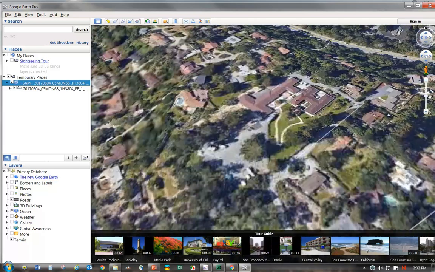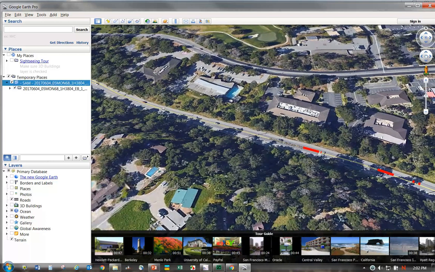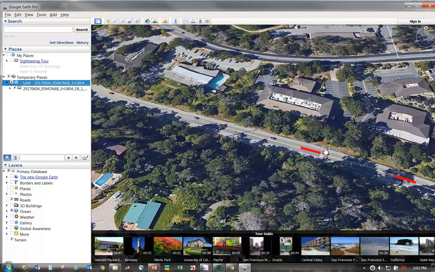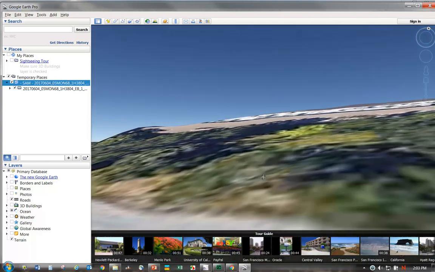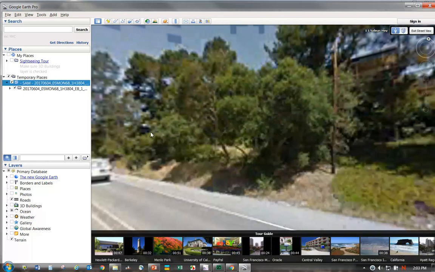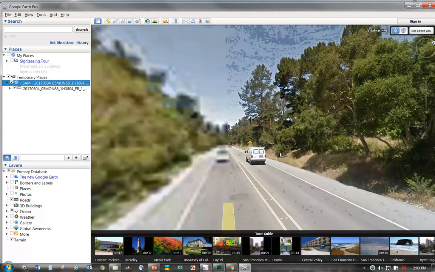We can also go to the street view. Come on. Computer's not letting me. There we go. Yeah, we have the view from the Google car when it drove through there with its camera. This computer connection is really slow right now.